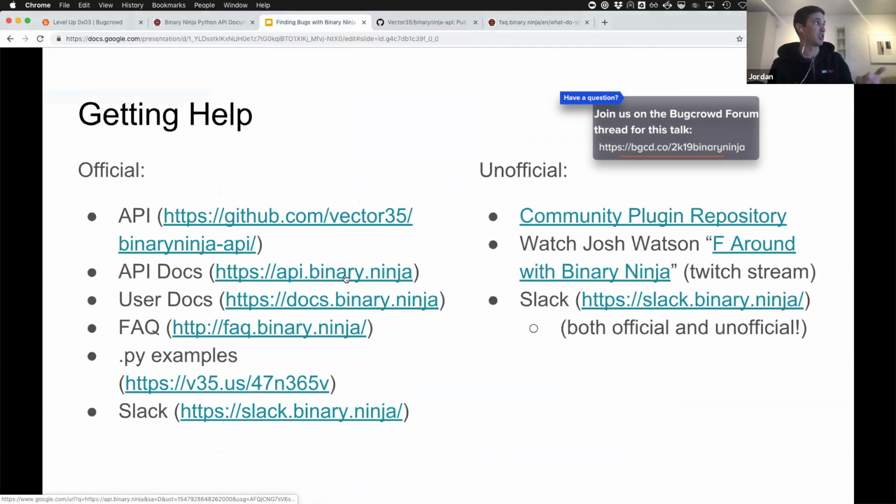The user documentation's online, the API documentation's online, and both are also available offline. So if you happen to be on an airplane, you can still pull up those docs, and you can even search the API docs in the offline HTML versions. We've got a FAQ, which I showed briefly. We've got a lot of examples.